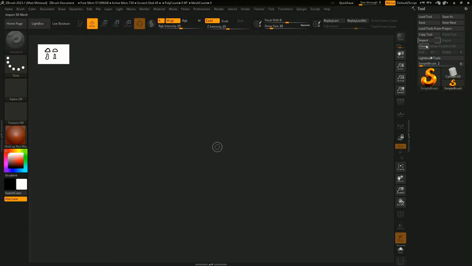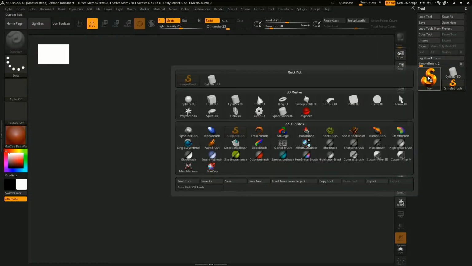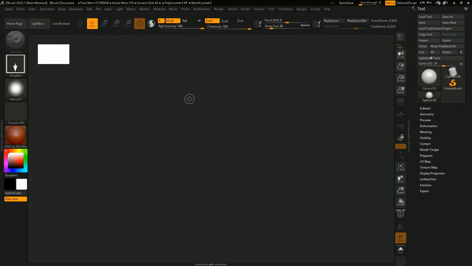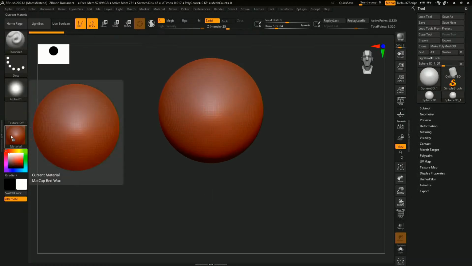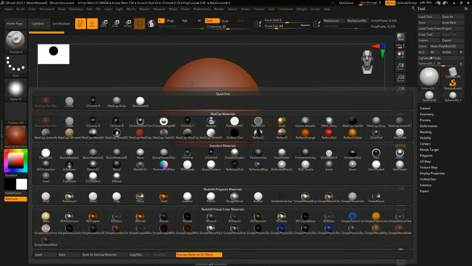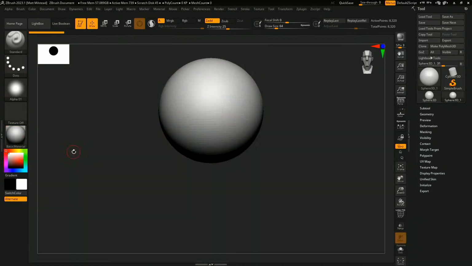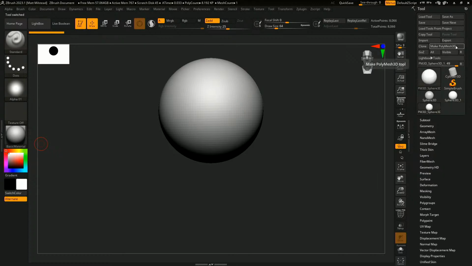I'm going to click right here on Tool and just load up a primitive. I like using the Sphere 3D, dragging it into my scene, hitting Edit. Let's turn off the red material. Nobody likes that. We're going to make it kind of black and white by using the basic material. Then I'm going to hit Make Polymesh 3D, one of the most essential steps of getting started in ZBrush.